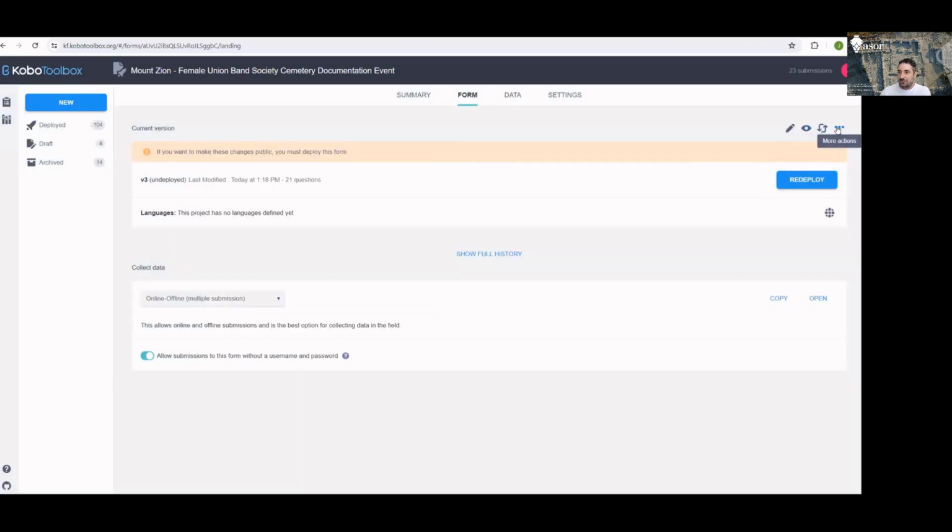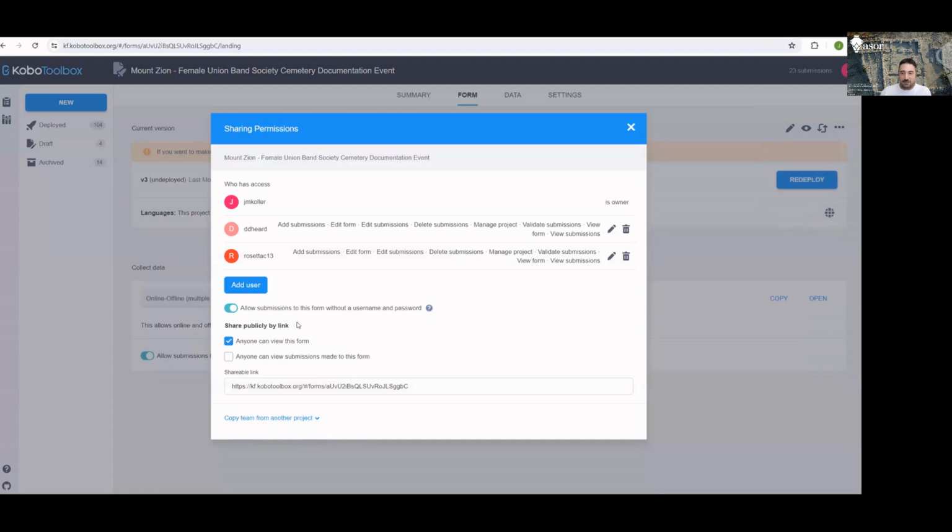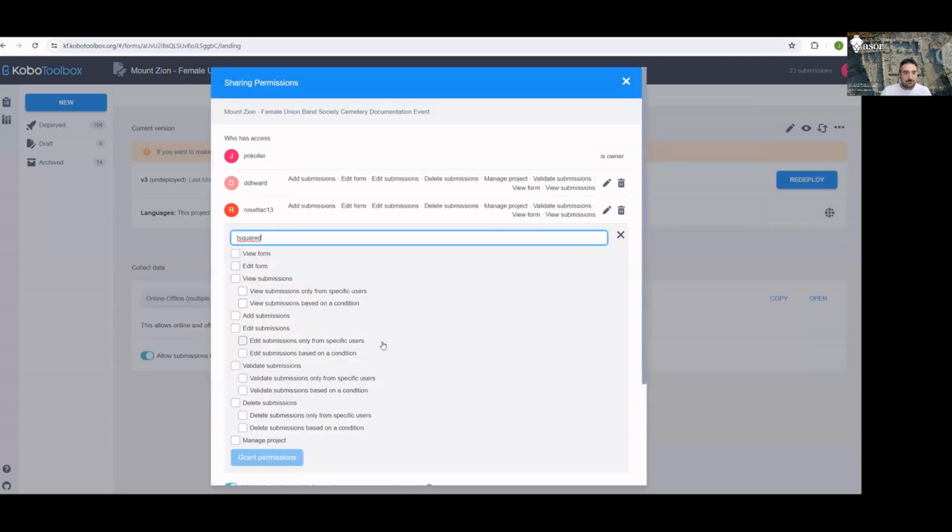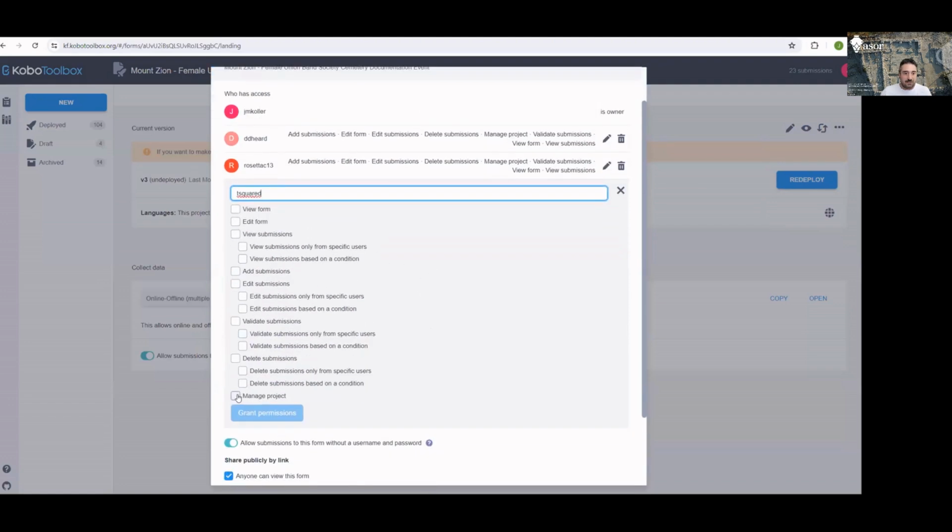To add people, you just click on the three dots and you share this project. And then remember, I can just add people this way. All right. So I see some coming in. And this is just to show you also just how you can add people to your team. So I'm going to do manage project for everything.